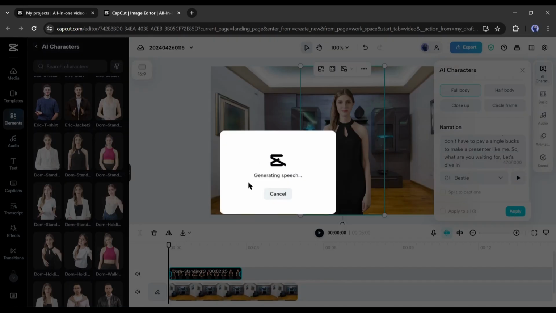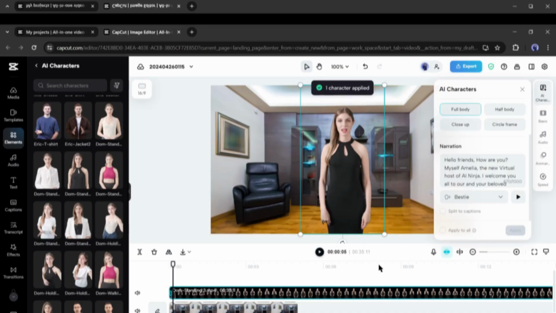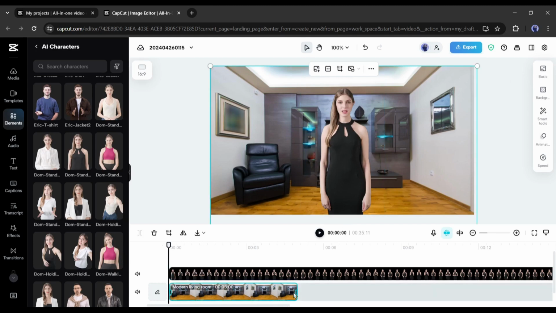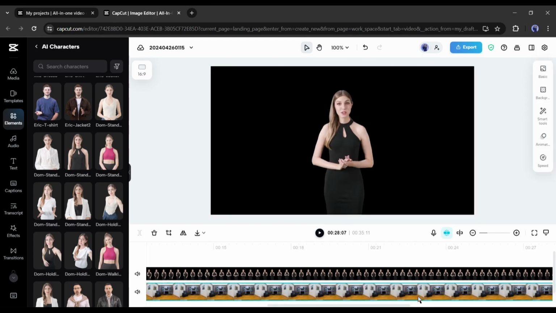Now CapCut will take some time to generate the speech and lip sync with the character. Let's first forward this part. Alright, our video is ready. Now you can notice that the character clip is longer than the background. So we have to extend the background duration.